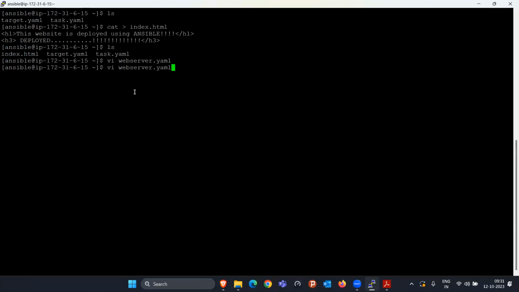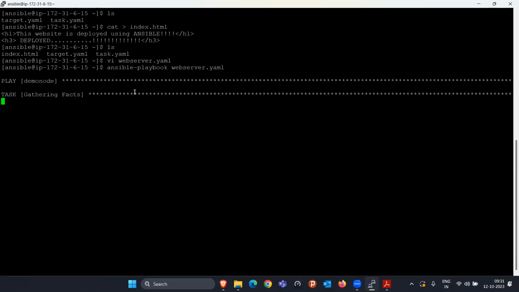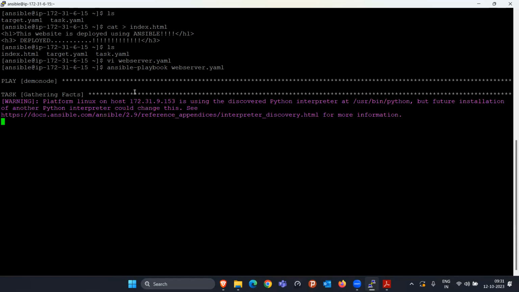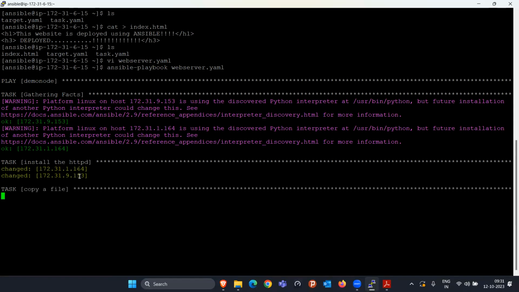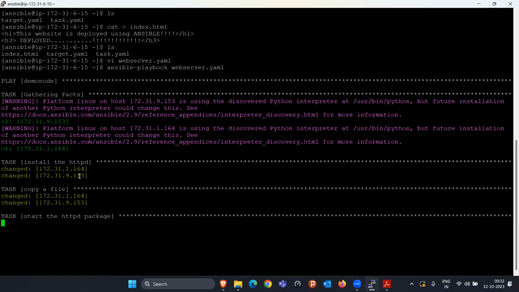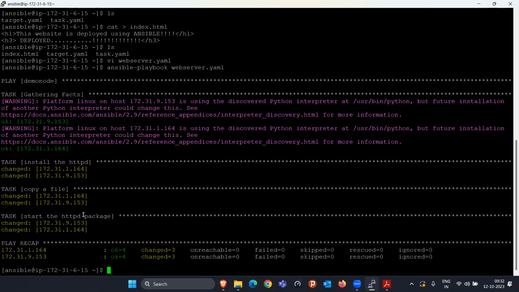Okay, and again there is no space here. And it's Ansible's duty to read the file. First, the work is they have to install that HTTPD package, right? Again, they have to copy the file. Okay, again they will try to start the HTTPD package, and see, they have done it. All the things are in the yellow color, right?